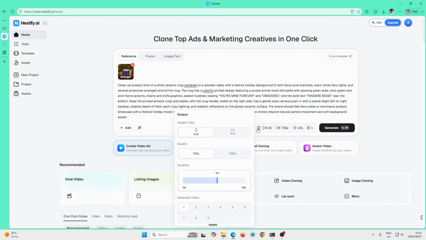Under the settings here, you can see we have 9:16 for mobile ads, and we also have 16:9 for desktop ads. So depending on where you want to run these ads, you'd select the aspect ratio here. Then we have our quality, which is 720p or 1080p. For most advertisements, I recommend just leaving it on 720p. It is the lower resolution, but it's not really that low. No one's going to notice the quality difference. But if you do want the highest quality, go ahead and select 1080p.